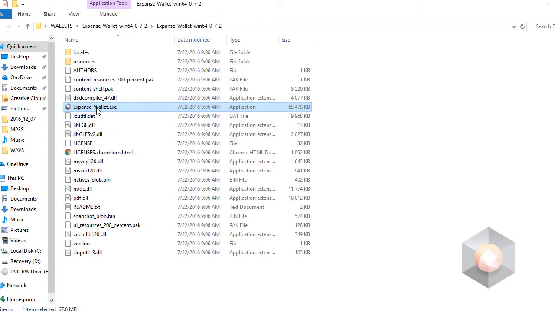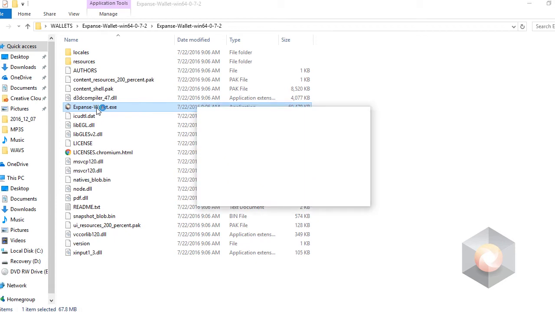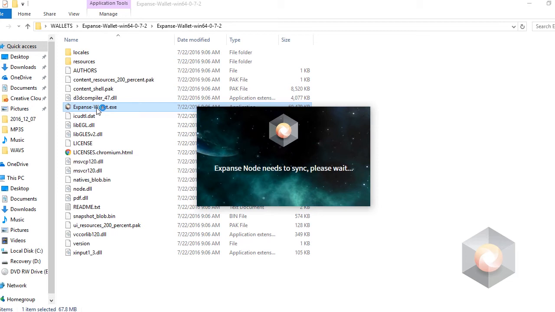I am the lead developer of Expanse, and today I'm going to teach you how to use the Mist wallet in order to exchange your Expanse tokens for EBS tokens. Let's get started. As you can see, the first thing that we did was we opened the Expanse wallet.